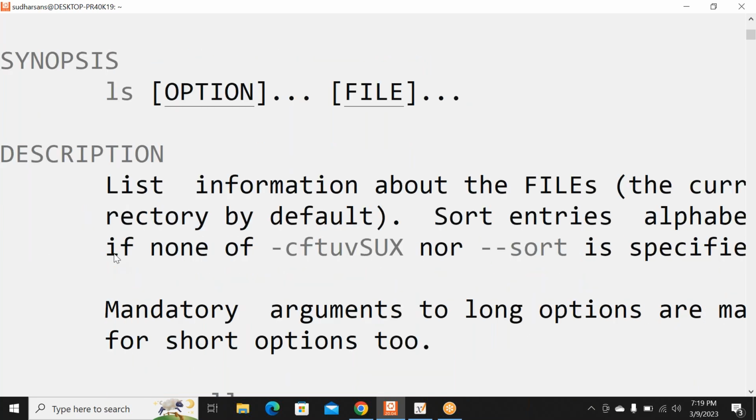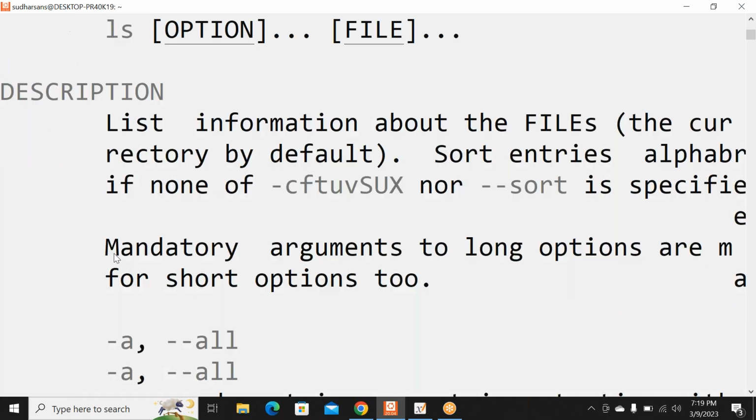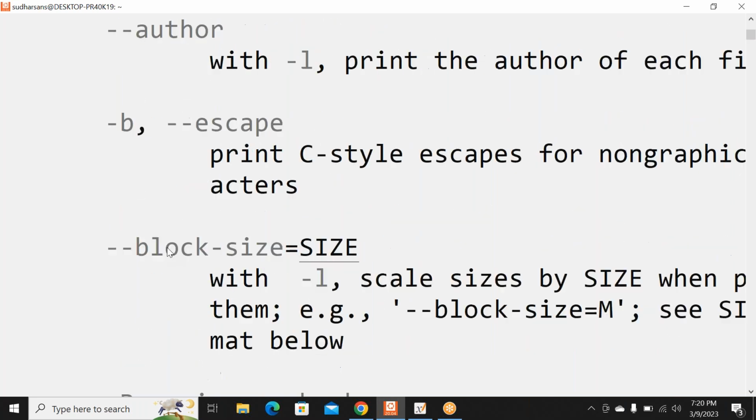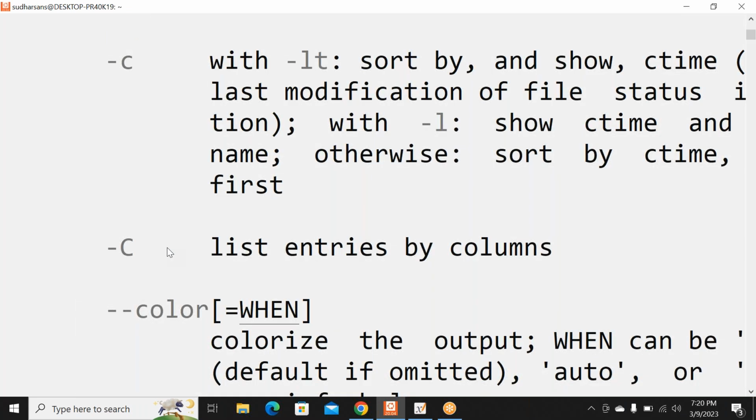Okay, and next is the description. So in this section you will have all the options. Can you see what I told you? Whenever there is a hyphen, it means it is an option. This is an option, these are all options. So all the options for the ls command.